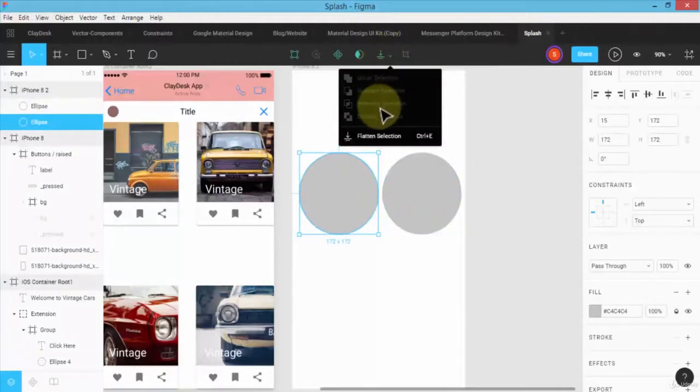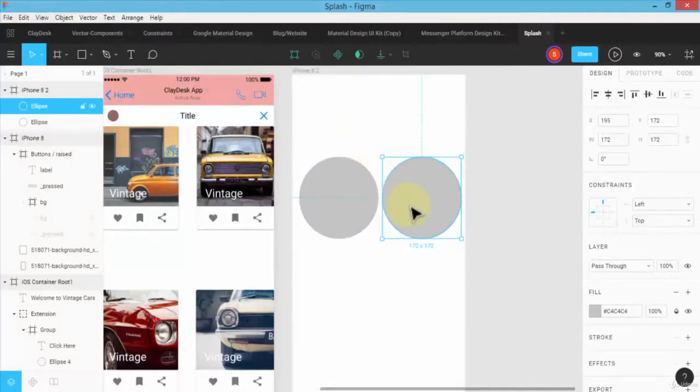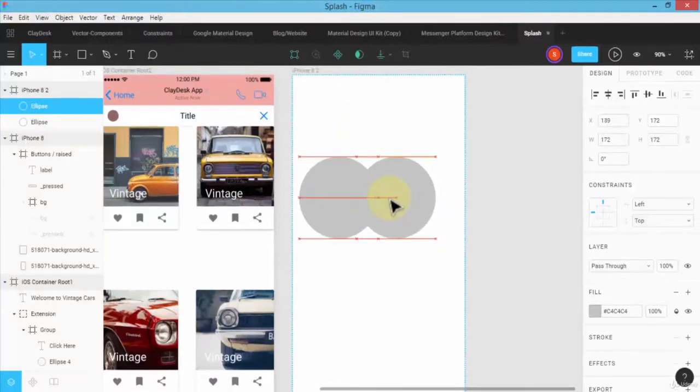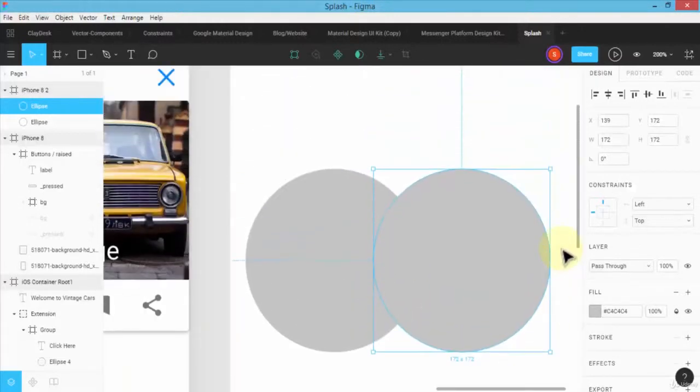Once I have these two circles of the same size, notice on the top here it gives me the options such as union selection, subtract, intersection, and exclude selection. The reason they're grayed out is that I've not selected the layers. So let me first partially overlap these two circles so you can actually see. Make it a little bigger. Perfect. It's better.